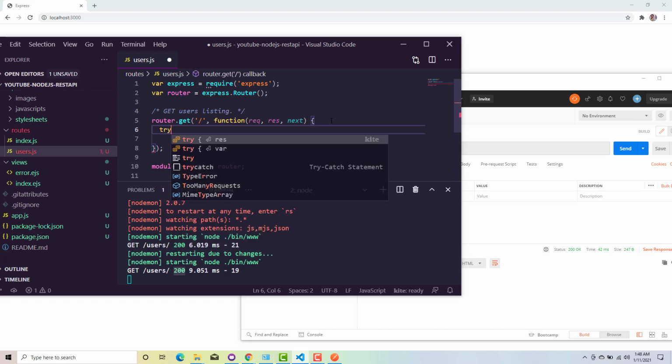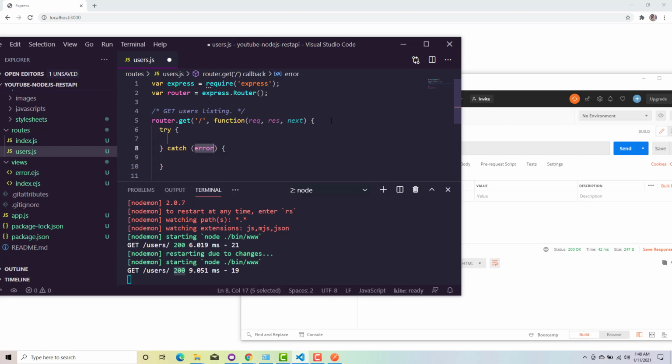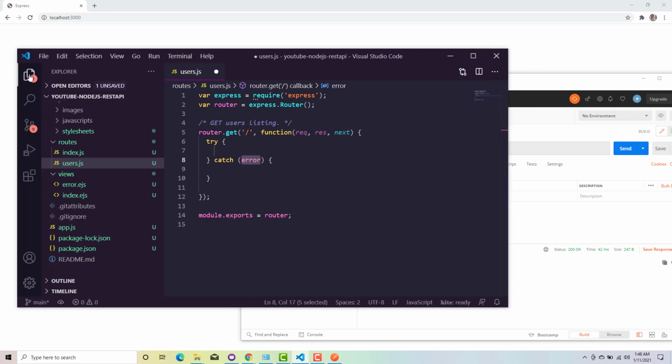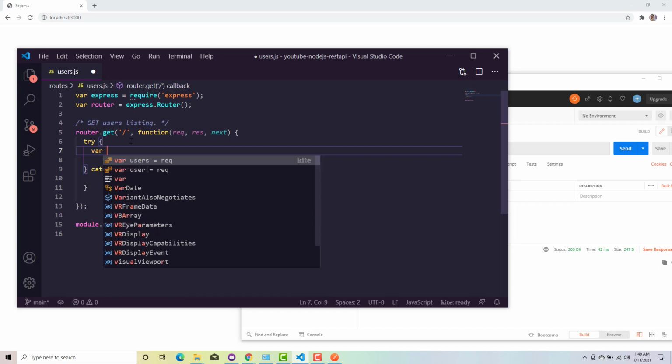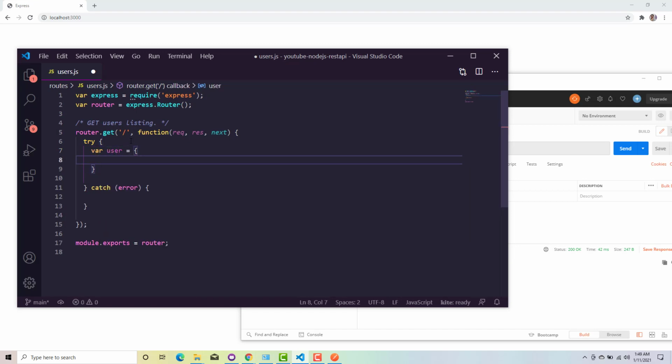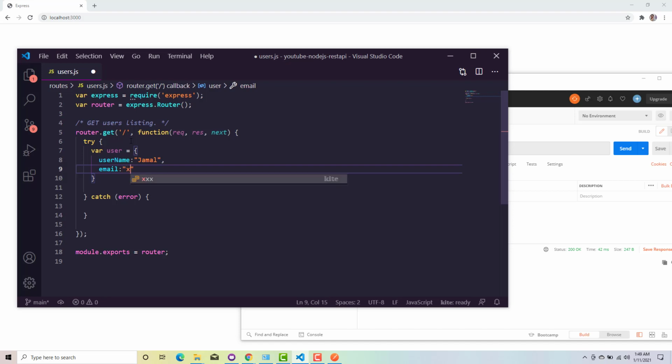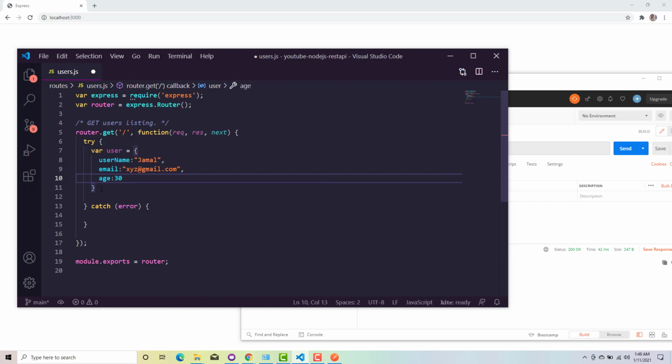So what I can do here is change this whole structure a little bit, and I will go like this with try and catch. You guys should follow exactly whatever I'm doing, because it is a good practice to write everything in a try and catch block. So I will create a dummy user, and I will say the username is Jamal, email is xyz@gmail.com, and age is something like 30. Okay.